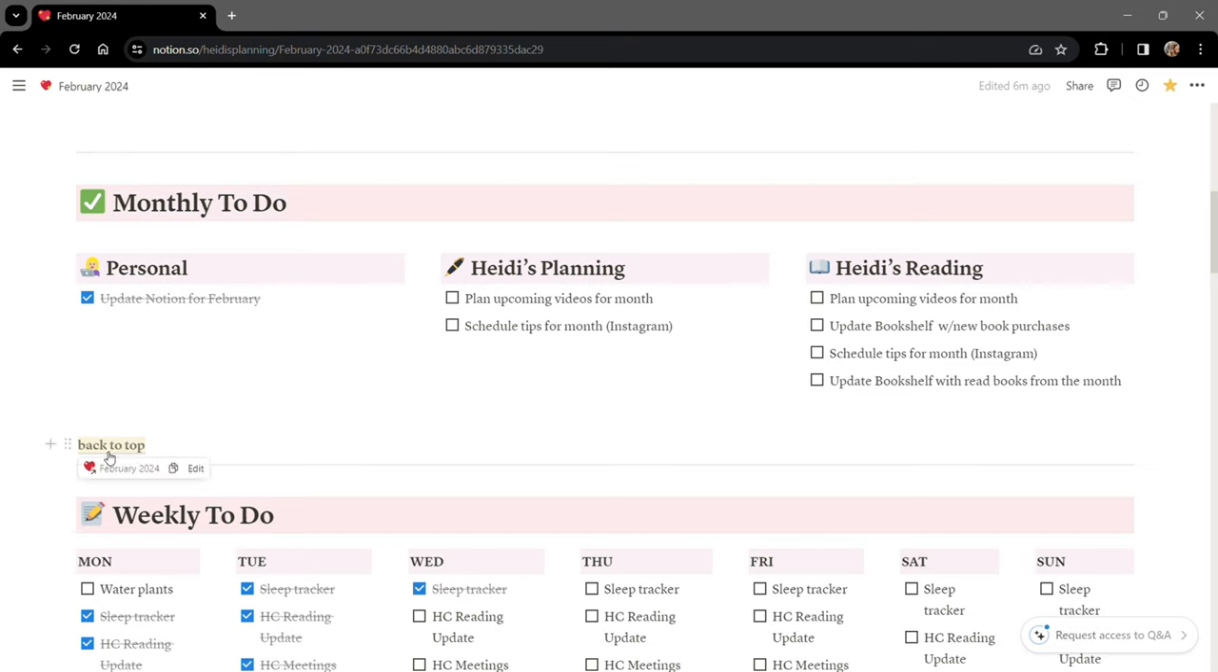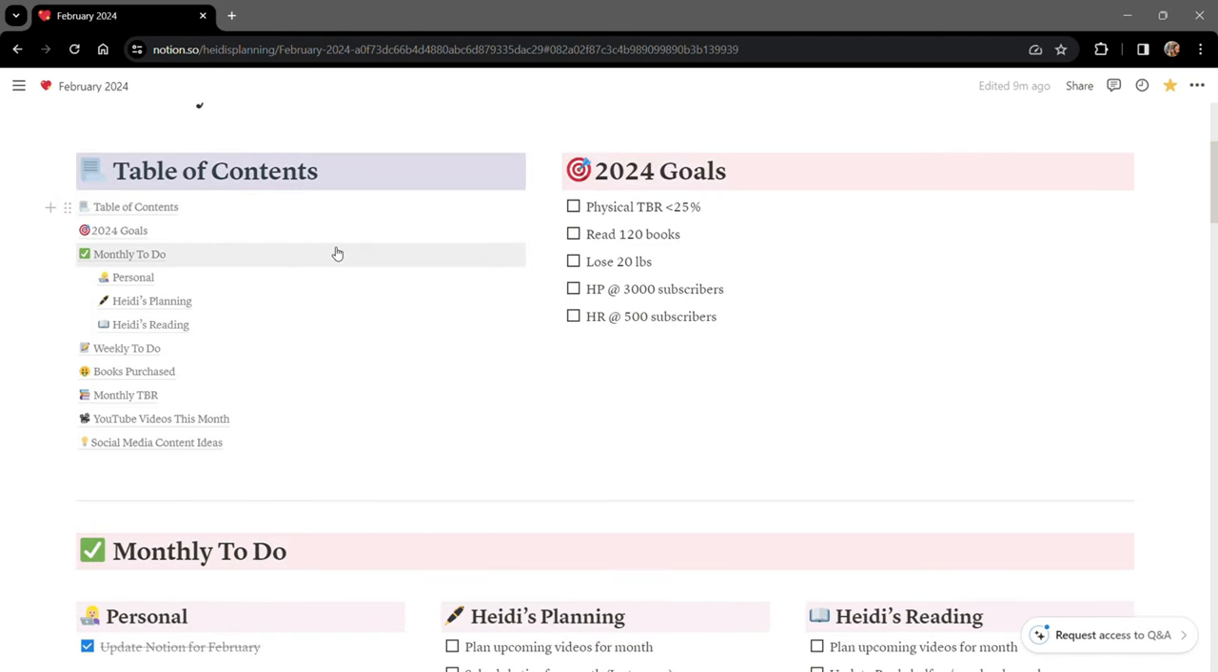I also have at the end of every section a back to top, so as soon as I click on it, it will take me back to my table of contents for easy clicking and maneuvering around.